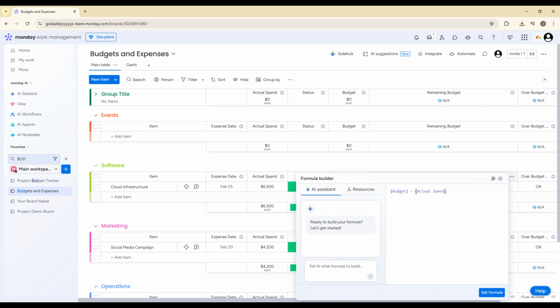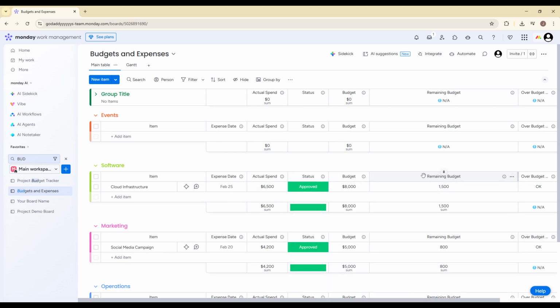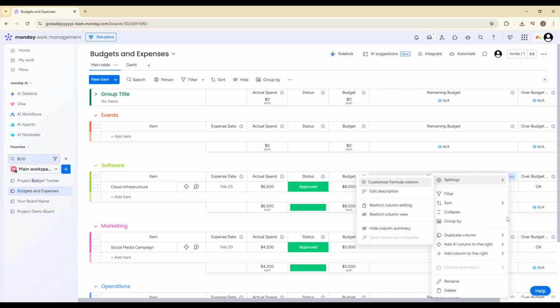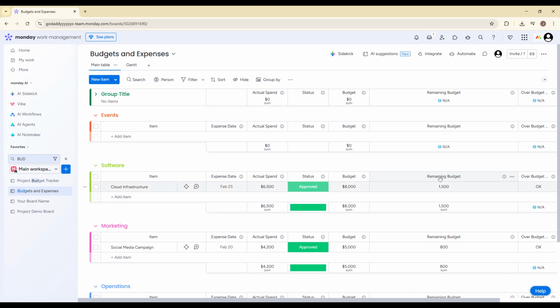After entering your formula, double-check it for any errors. If everything looks correct, click the Apply button. As soon as you click Apply, Monday.com will automatically calculate the value for every item in that board. The formula column updates in real time, meaning whenever you change the numbers in the reference columns, the formula result updates automatically. And that's it.